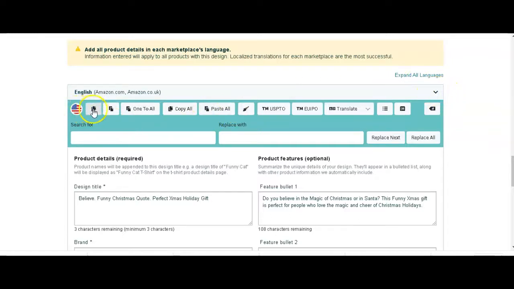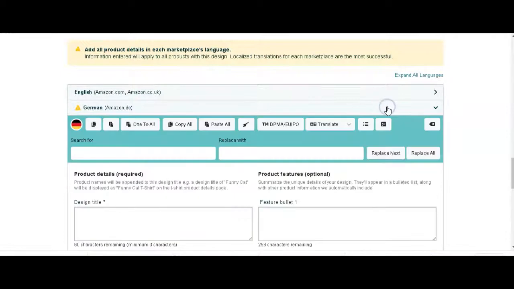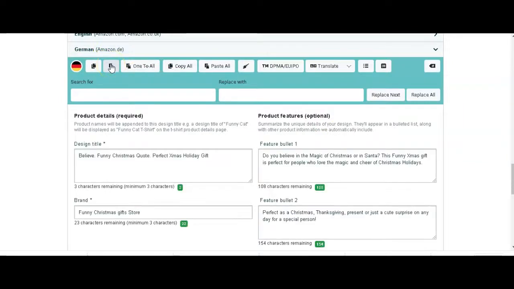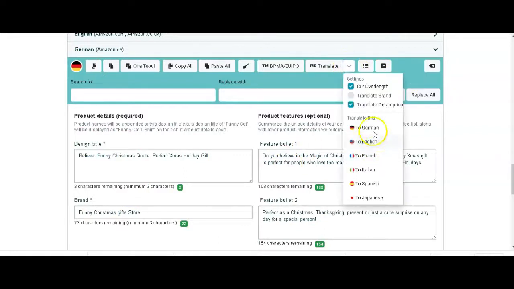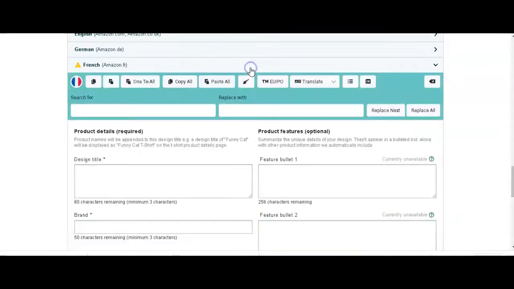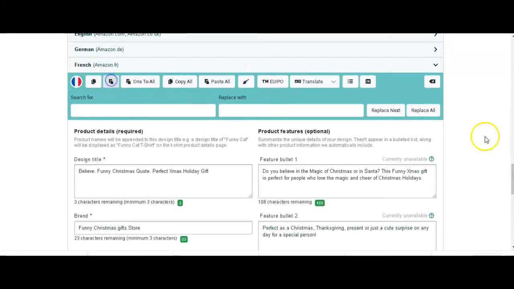So the first thing is to click on the clipboard sign there, copy that, and then you come to the German section of the listing, and you want to paste this into the German listings, but it's in English. We want this in German, don't we? So we translate it to German. Click of a button, all done for us. So we keep doing the same for each marketplace until we are done with all the marketplaces.